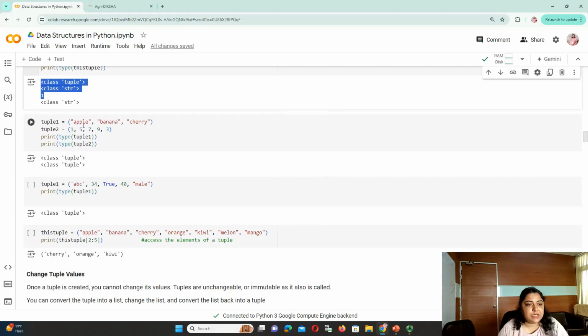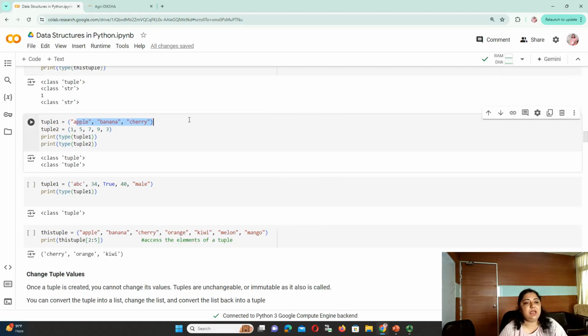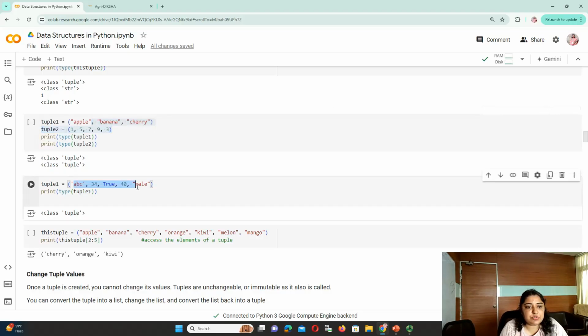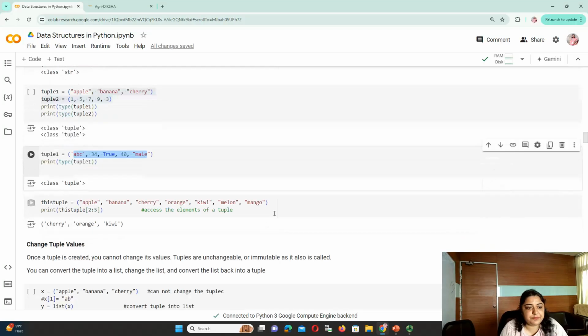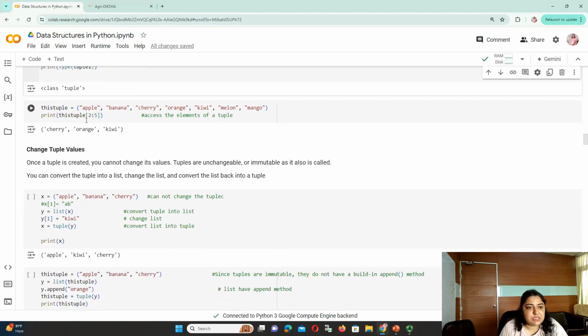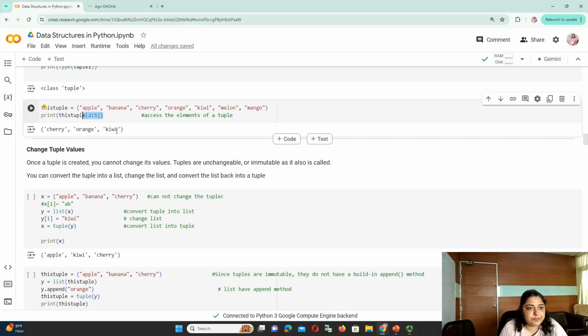Okay. As in a list, we can have values of the same type as well as different types. Same in tuples, we can have values of the same type as well as values of different types. Like this. Same, we can also have tuple slicing: from the second element up to the fifth element, the values will be printed.